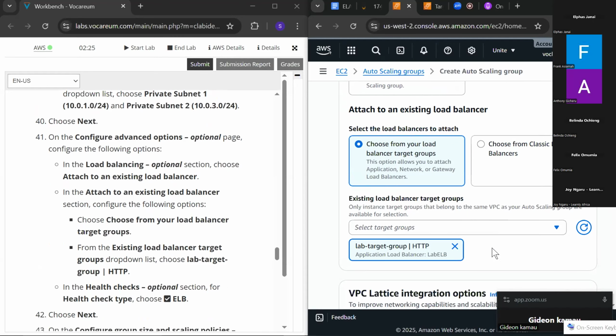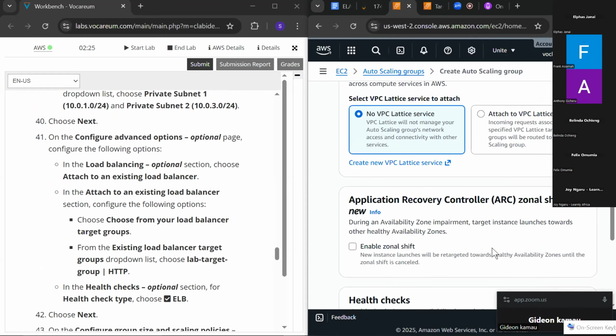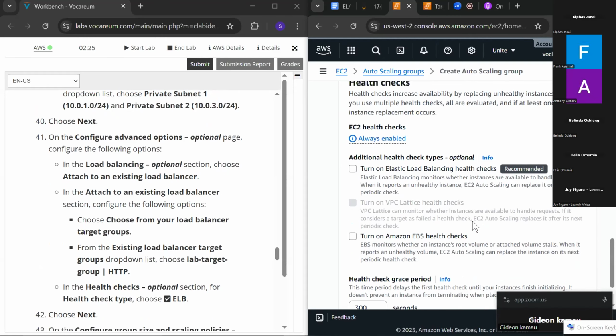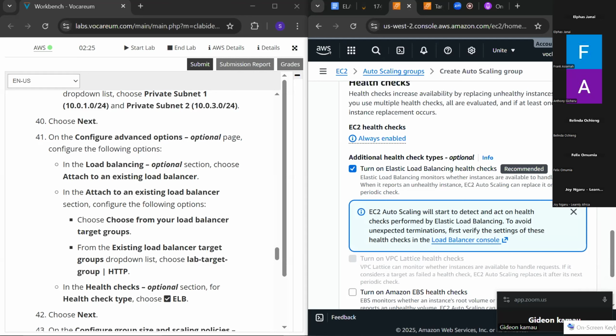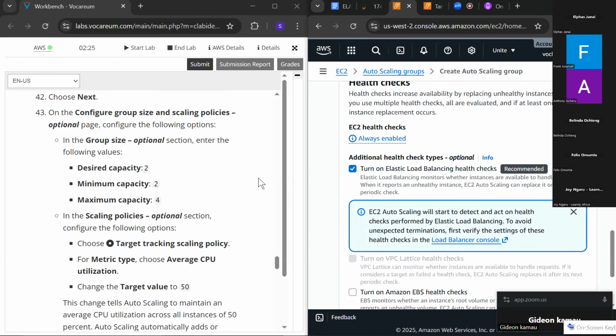In the health checks optional section for health checks type, choose ELB. For our case, it gives you the option to turn on, so just check it. Remember we said that Sandra covered this about ELB health checks, whereby the elastic load balancer will be checking the health of our instances, and if one instance fails, the ELB is going to direct traffic away from that particular instance. Then you can click next. I hope you have.